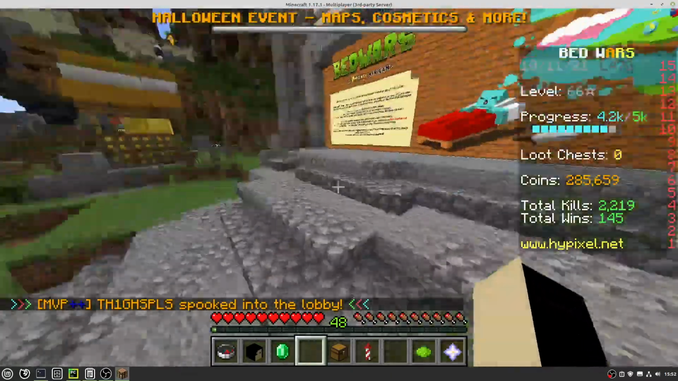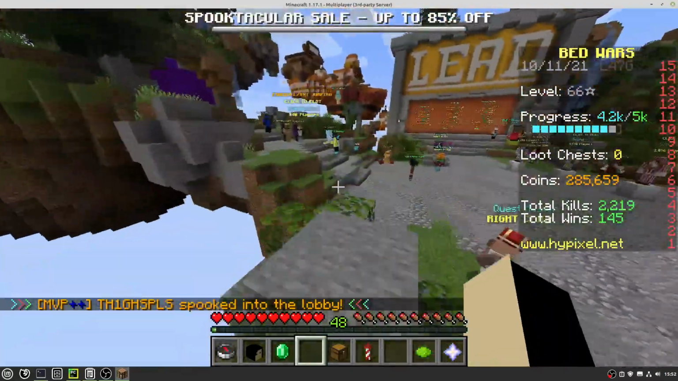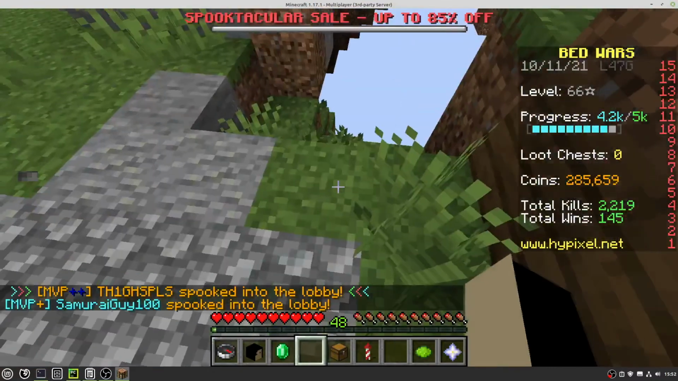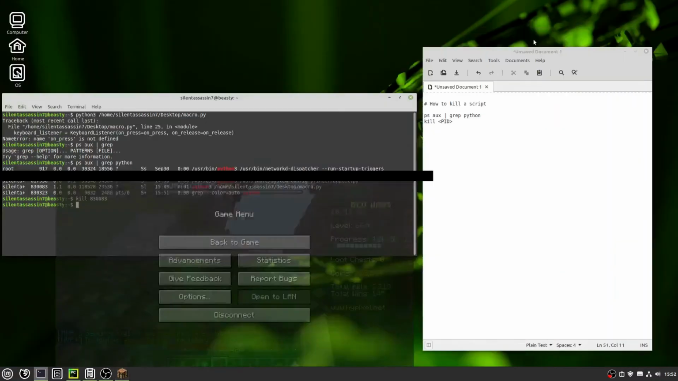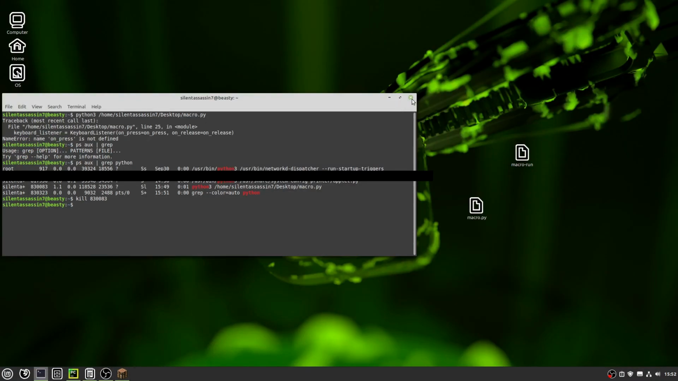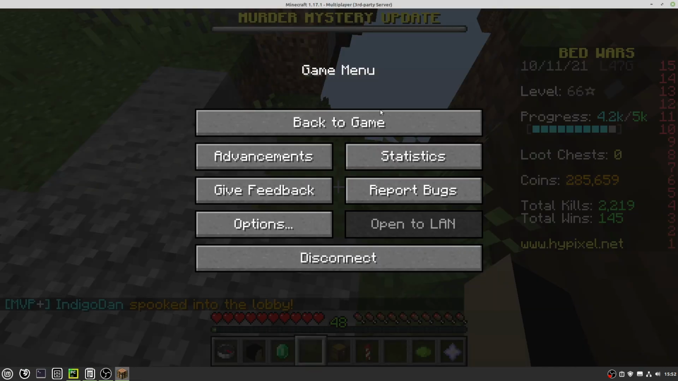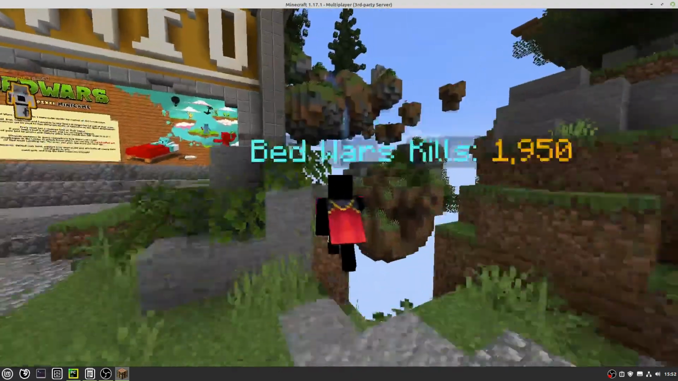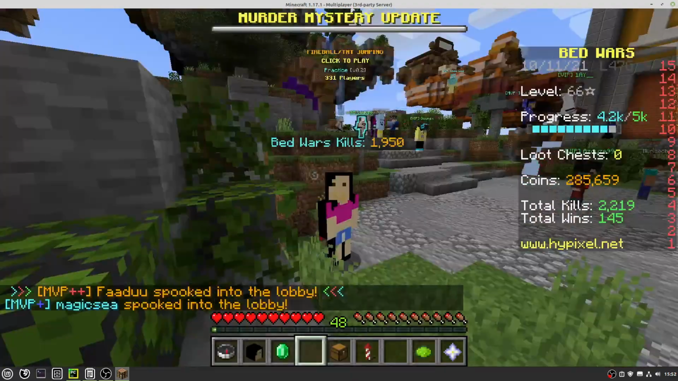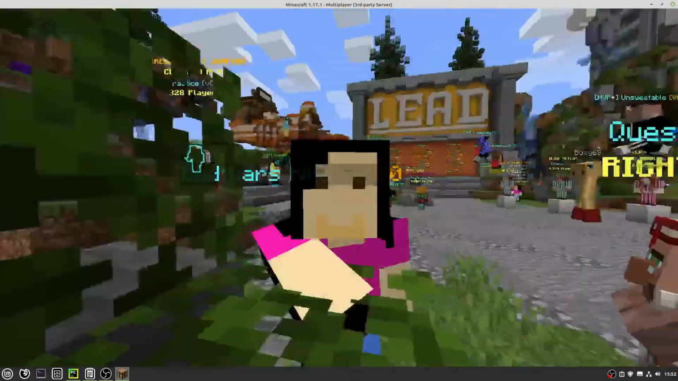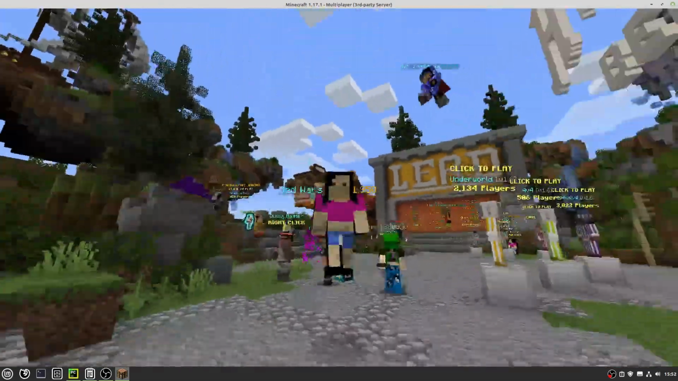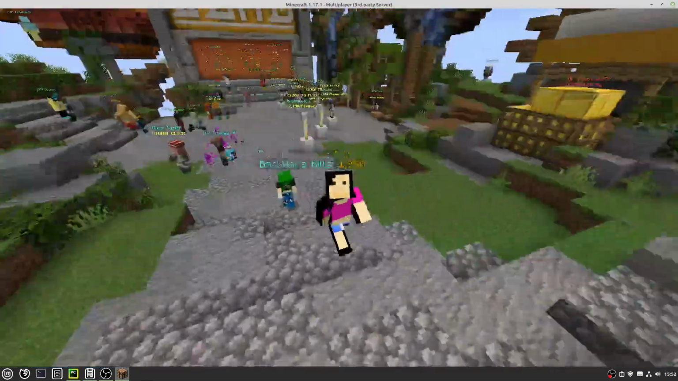the macro's off. So that is, wait, I need to look at you guys just a second. So that is how you do it, guys. That is how you make a macro in Linux.